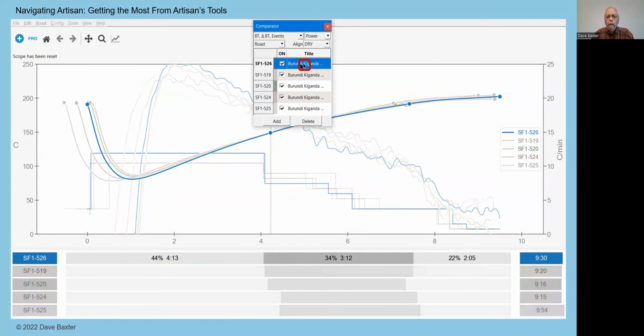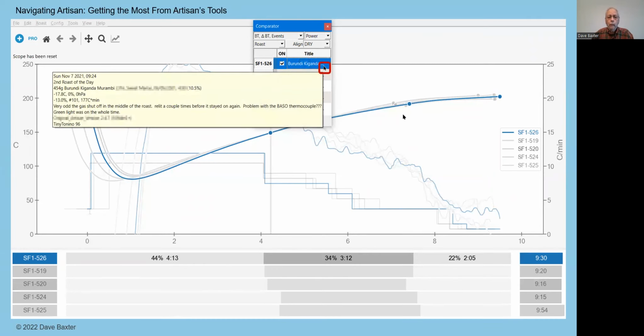If I click on one of the curves in the list here, what Artisan does is to highlight that curve and gray out the rest. So this was blue to begin with, it remains blue, but the rest become gray. And now I can focus in a little bit more on that. If you hover your cursor over any one of these profiles in the list, it'll pull up a tooltip that pulls information from the roast properties so that you can examine detail about that particular roast. And in this case, this is useful to me because I know this was the second roast of the day that day.